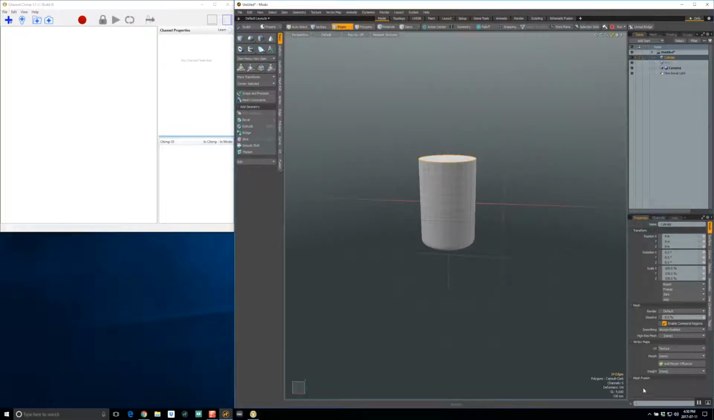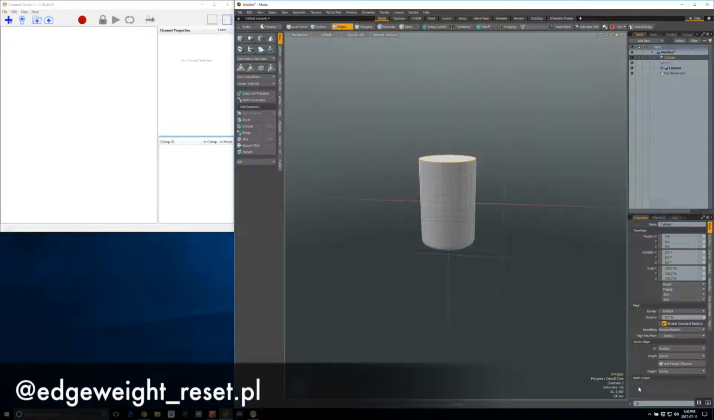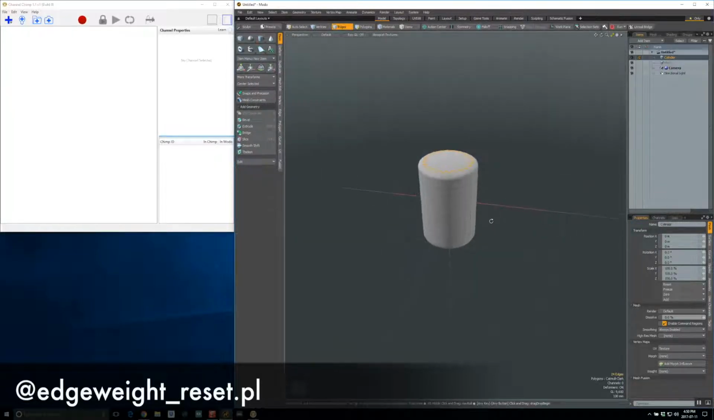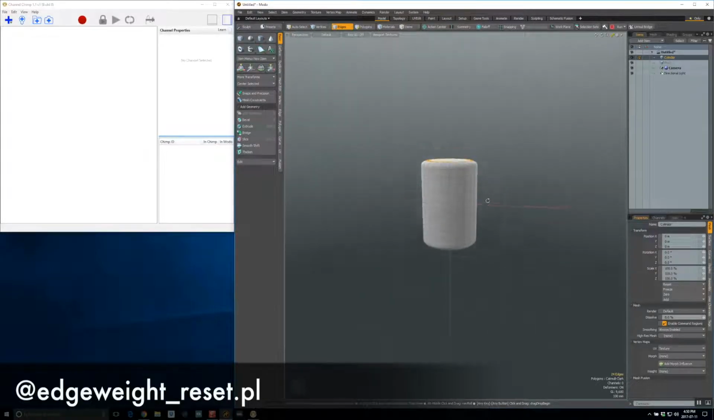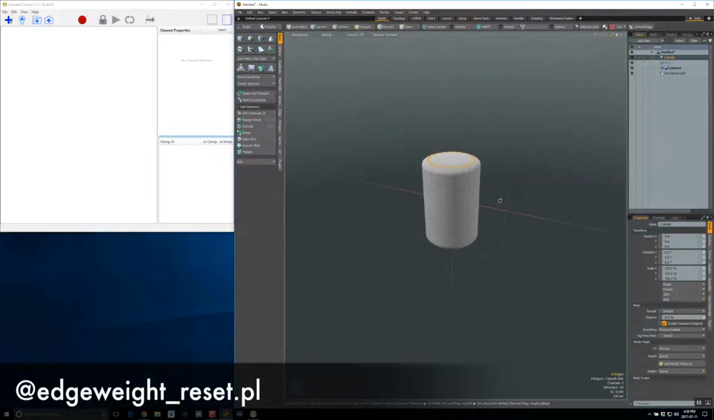Now, if I wanted to remove the weighting, I could type @edge weight _reset.pl, and that runs Seneca's edge weight reset script. So you can see it's now rounded again.